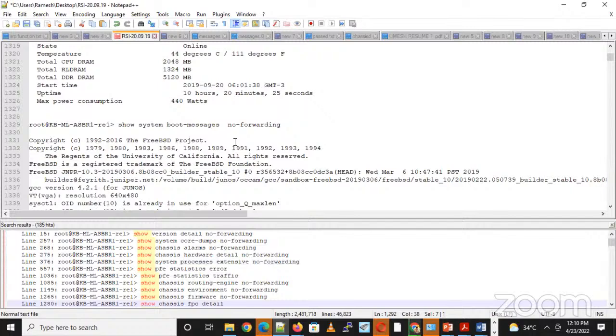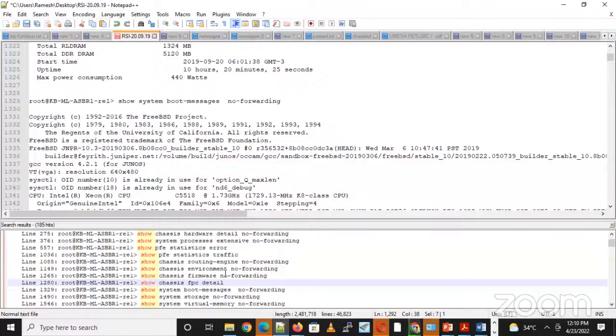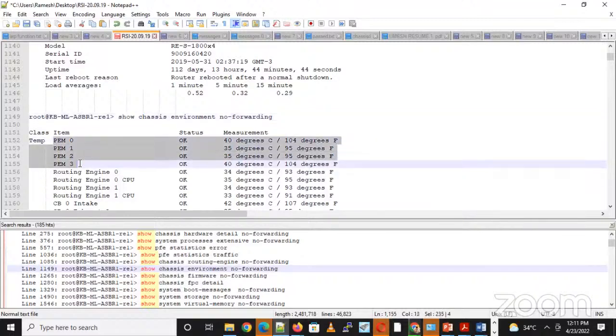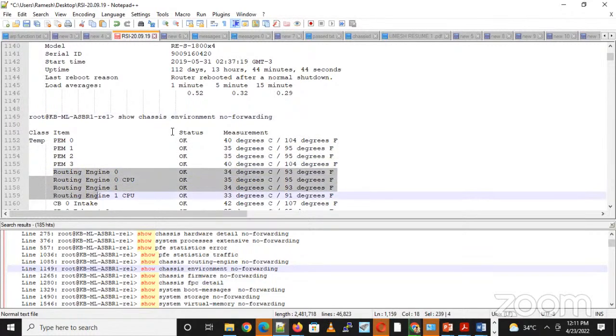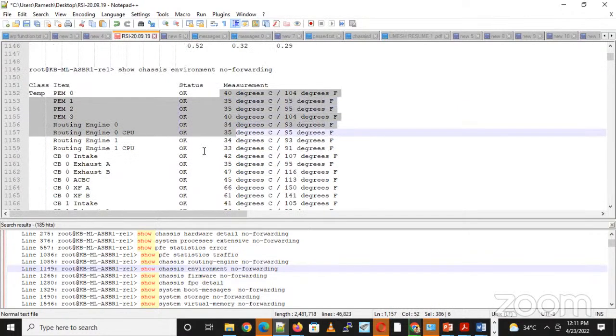These are the boot log messages. When you reboot the device, it will capture the log messages and show them here. You can also see the environment with show chassis environment. All line cards will be shown here, with each line card's temperature and status. These are the power entry modules and the routing engine, and the status is okay. This is the temperature. If the status is not okay, you need to troubleshoot accordingly.